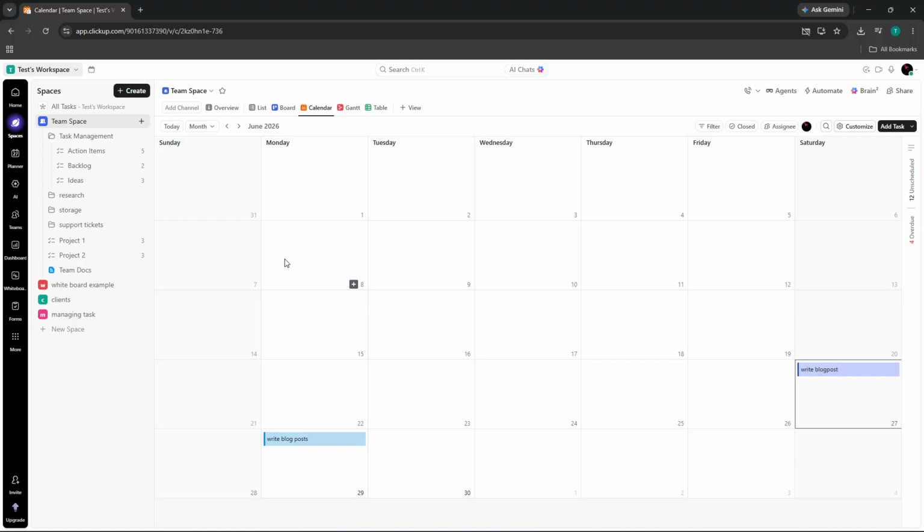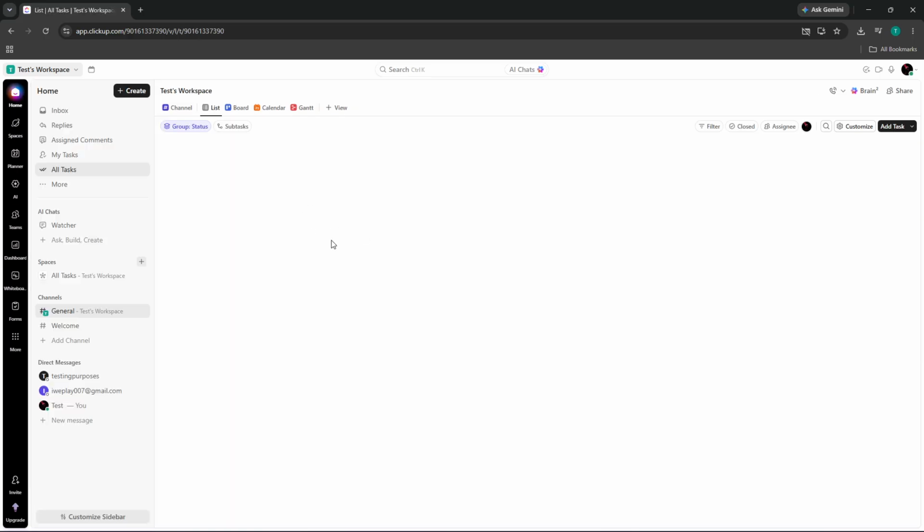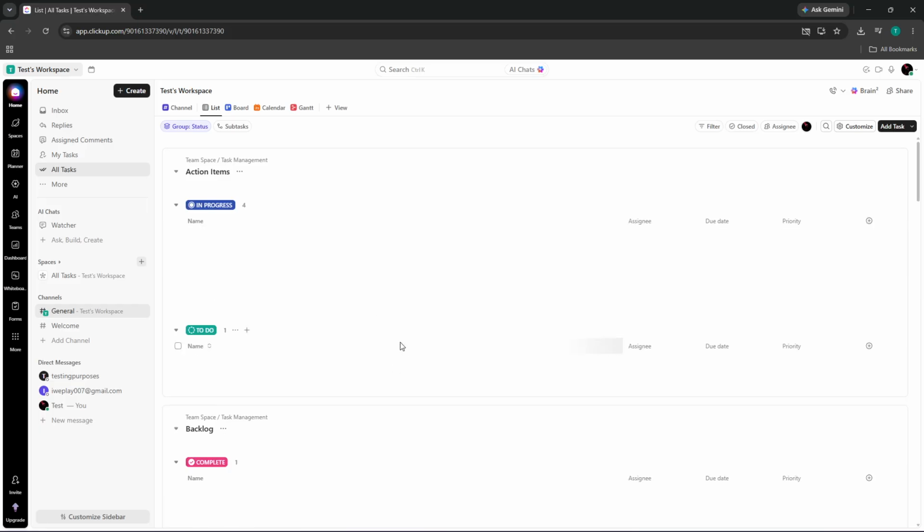You've now successfully connected Google Calendar with ClickUp, and from this point forward your tasks and your schedule will move together as one. You'll spend less time copying dates between apps and more time actually doing the work.